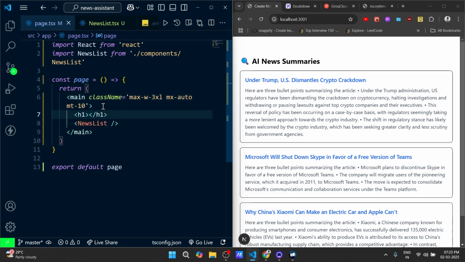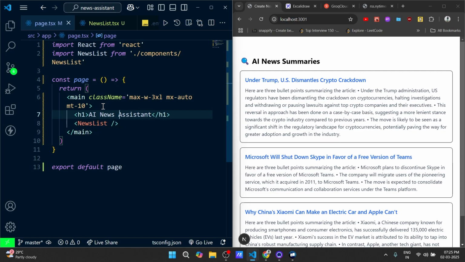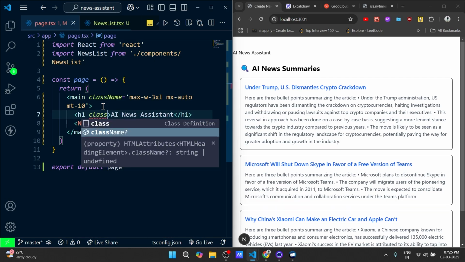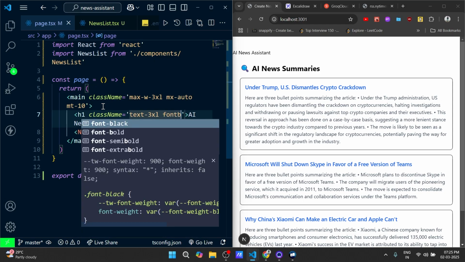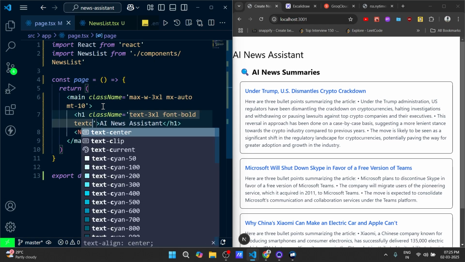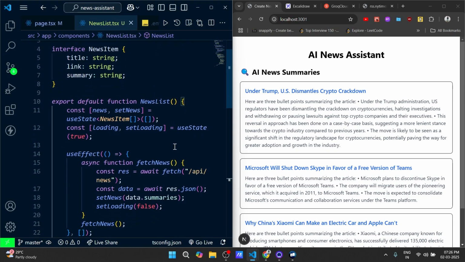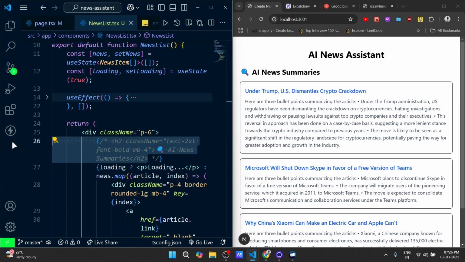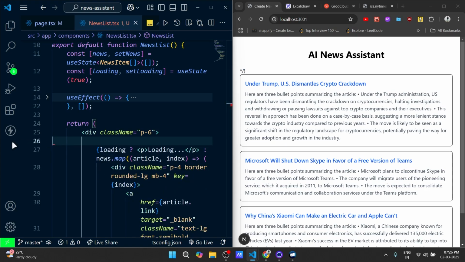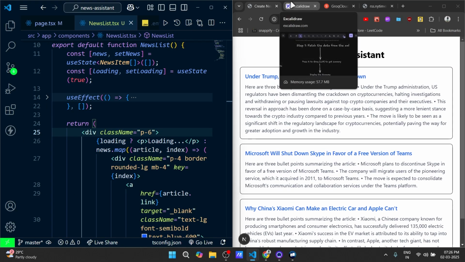And we'll also add an h1 like AI news assistant. We'll remove the earlier one, text-3xl, font-bold, and text-center. Okay, and we will remove this one that we have. Okay, so this is how our app looks till now. Okay, so this is the first step that we did.